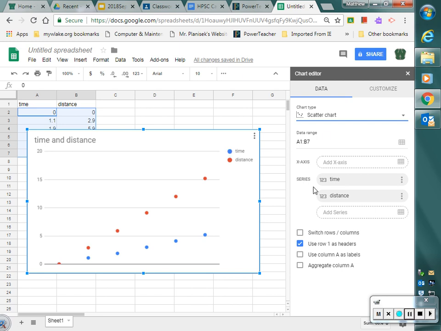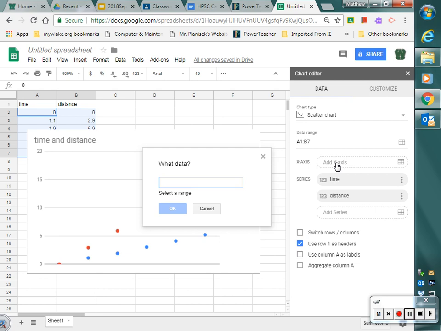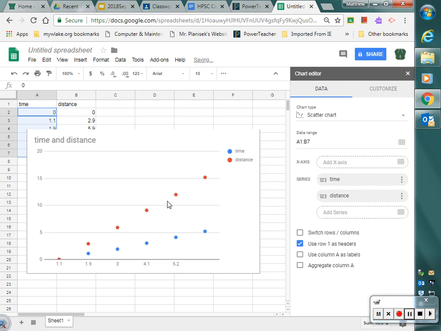Notice over here on the side it says x-axis and that's blank, and then it says series time and series distance. It's plotting 2 separate graphs, one for time and one for distance. That's not what we want. We want to plot time versus distance. So I'm going to click right here in the x-axis box where it says add x-axis, and it's going to ask what data. I'm going to go back to my chart, and I want to put time on my x-axis, so I'm going to highlight my 6 times that I entered and hit OK.